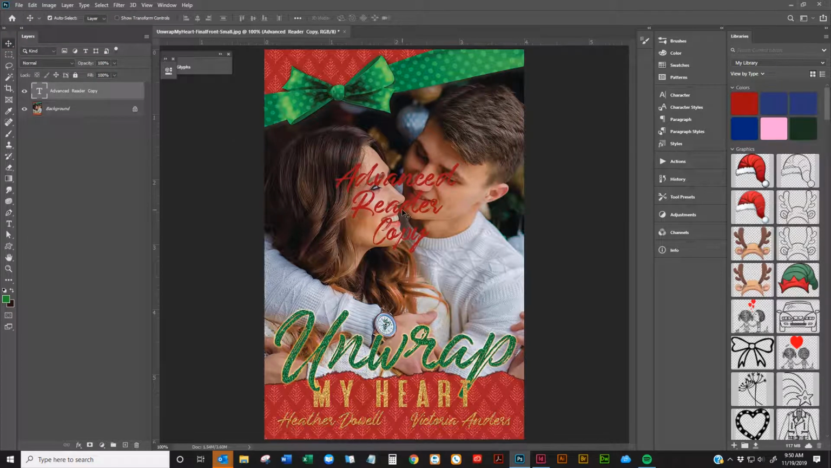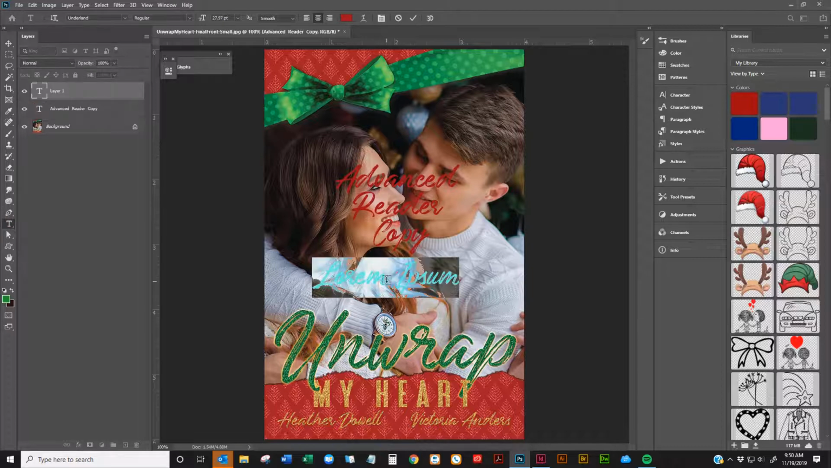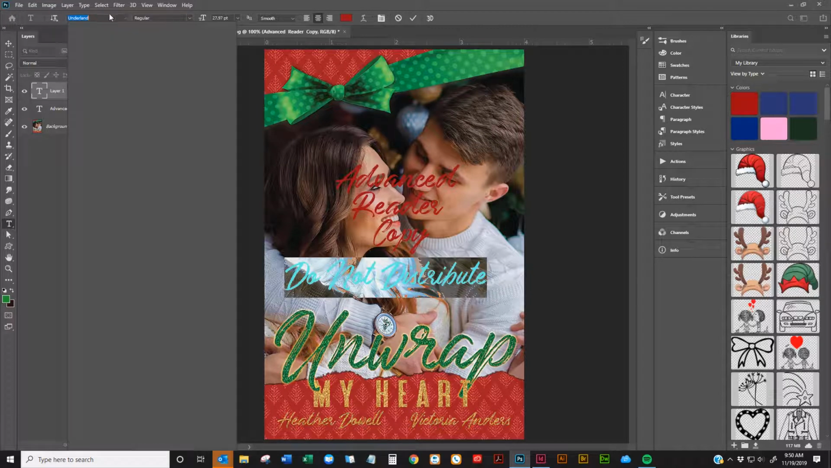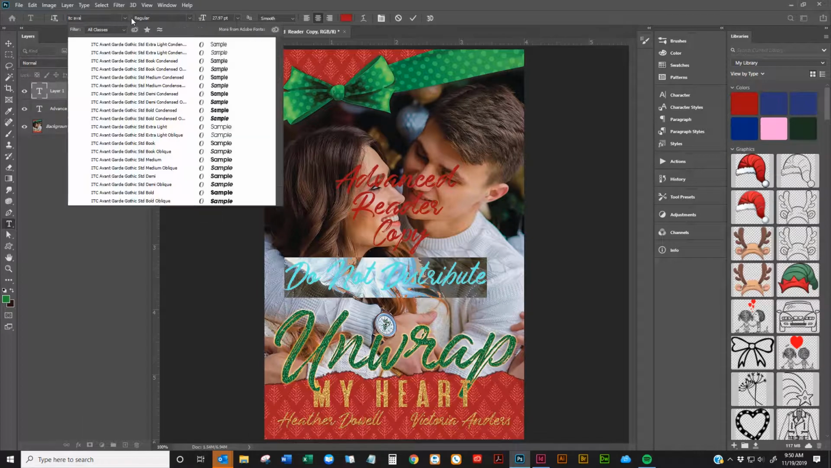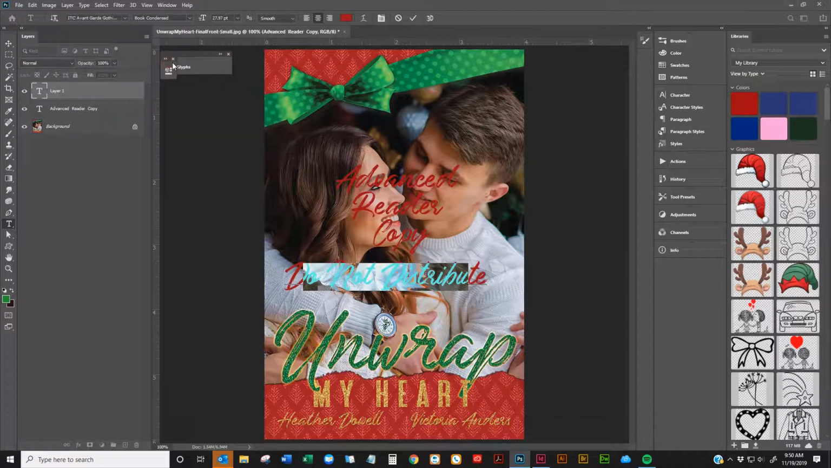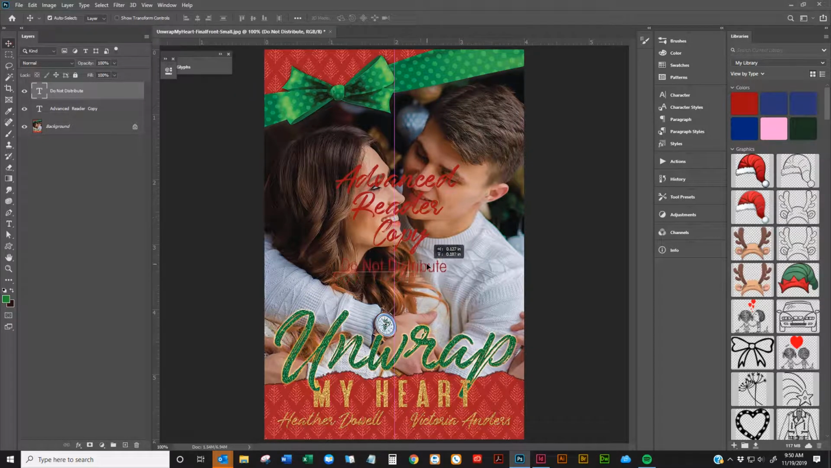I'm going to leave it just like that. And then I'm going to type in, it doesn't have to be pretty, do not distribute. We're actually going to change this to ITC Avant-Garde, but condensed. I'm going to just make it a little smaller. We're going to just add that there.